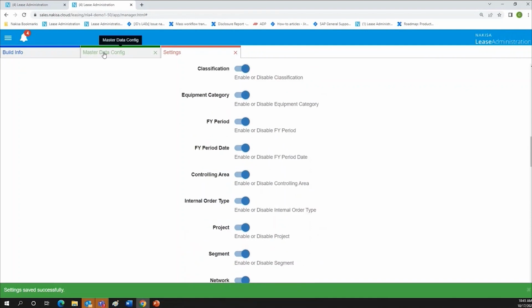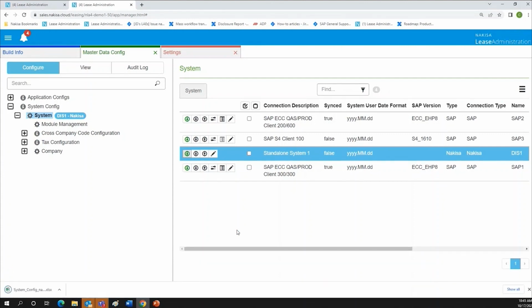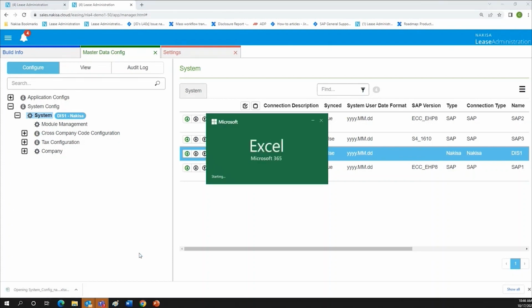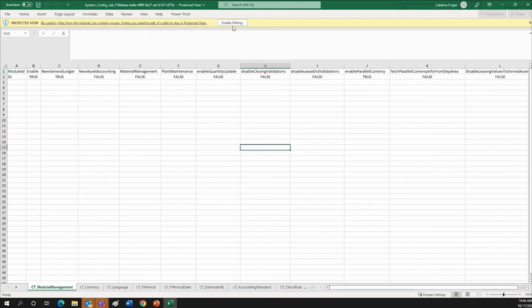So now I am going back to the master data configuration to the systems. And from these little arrows here, I just want to download the system data for the targeted system. So remember I said I want to add a company code in this system. Now, of course, this is a demo environment. It doesn't take a lot of time for the template to download, but in your case, it will be something that will take at least several minutes because you will have a lot of information.